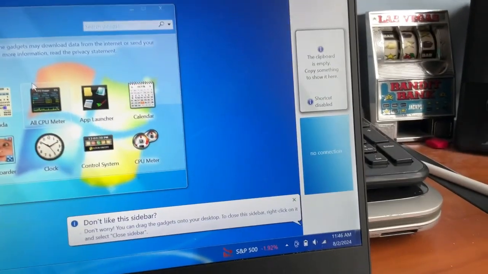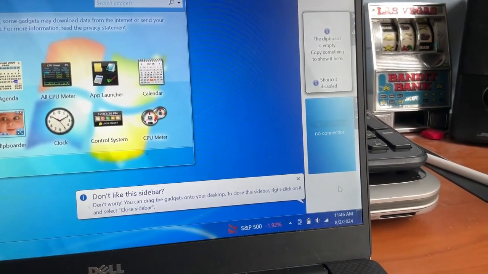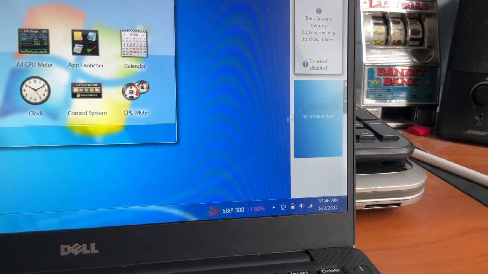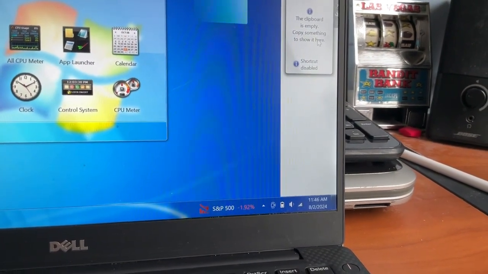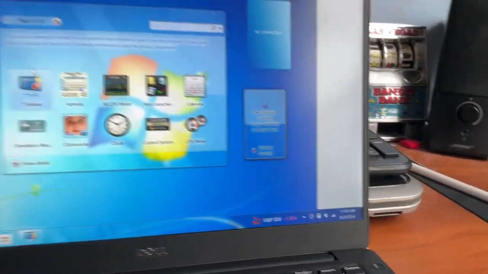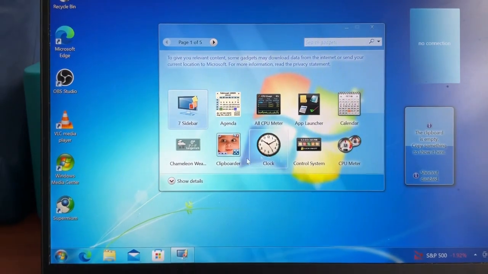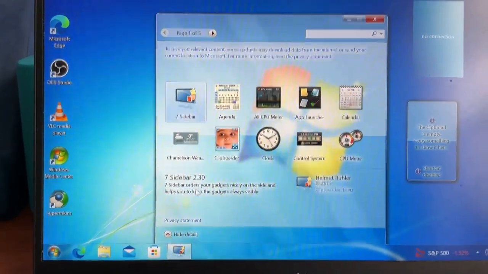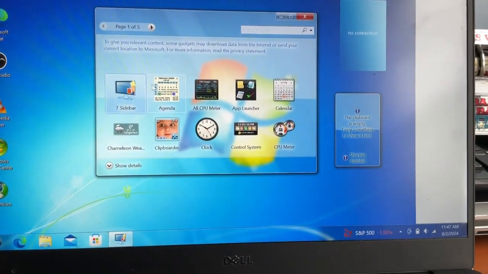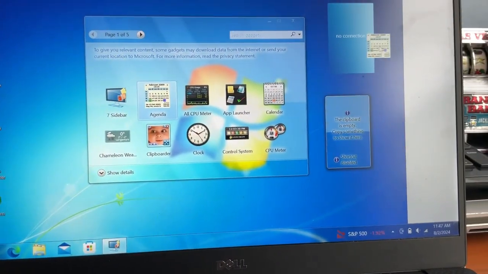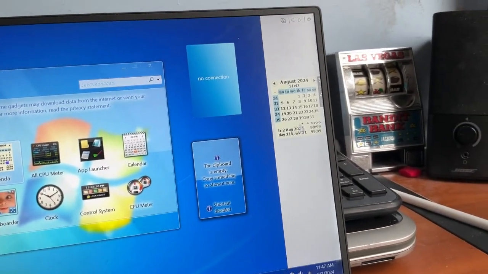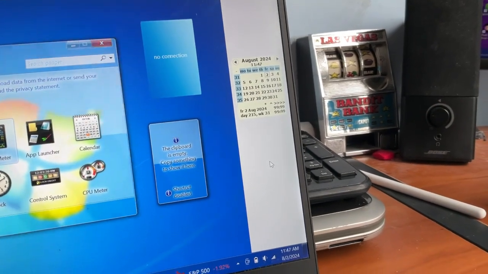So the 8 gadget pack starts as a sidebar. So if you don't like the sidebar, just like you do in Windows 7, you can drag all your stuff onto the desktop and it'll work like so. Yeah, this is 7 sidebar from 2013. So yeah, you have a little calendar. Not sure if I like that.